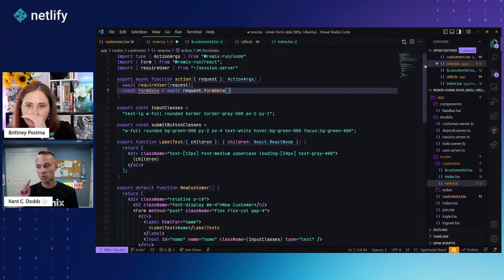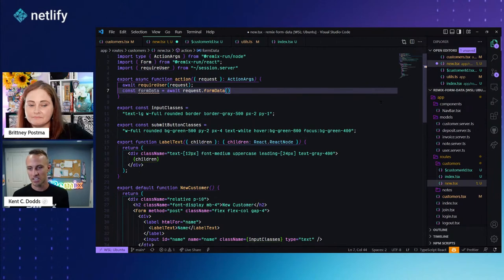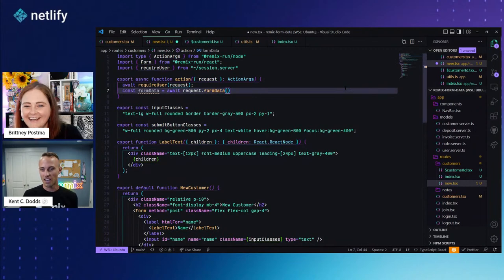And we'll see something else that's really cool that Remix does with this once we're finished. Awesome. Yeah, I will look forward to that. So we've got our form data. Now we can get the stuff out of the form data that we want.